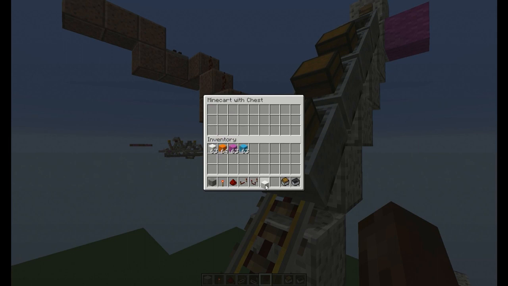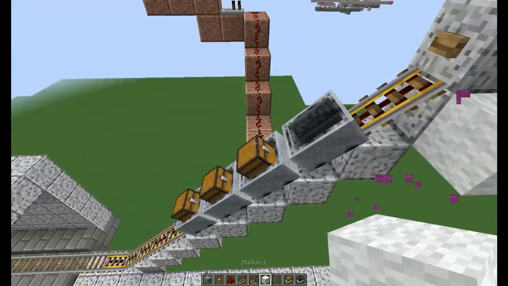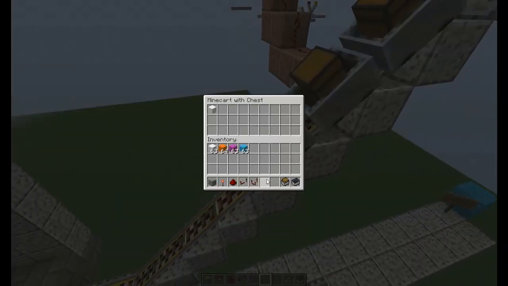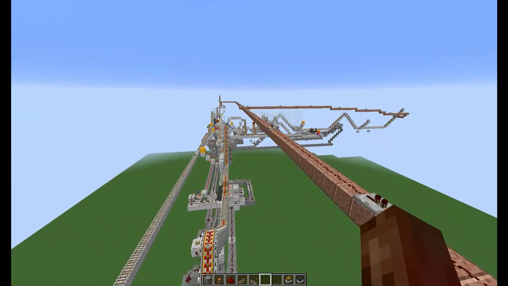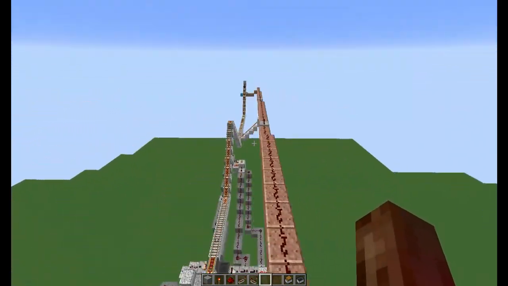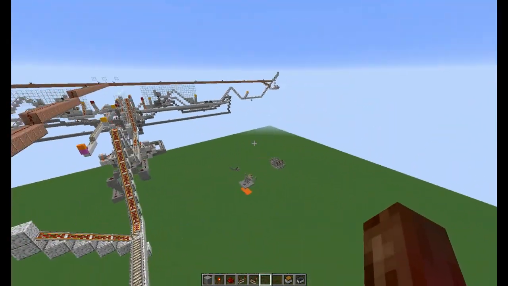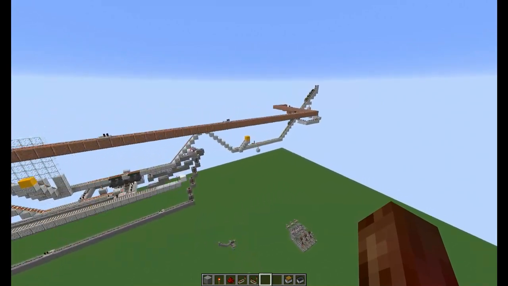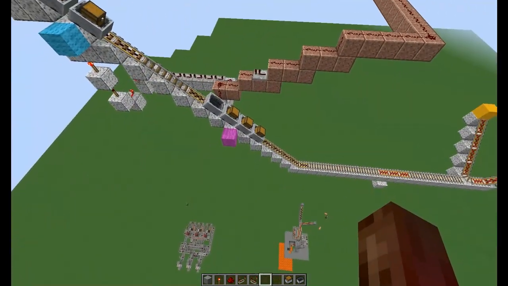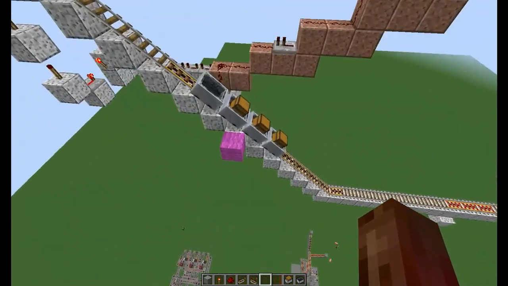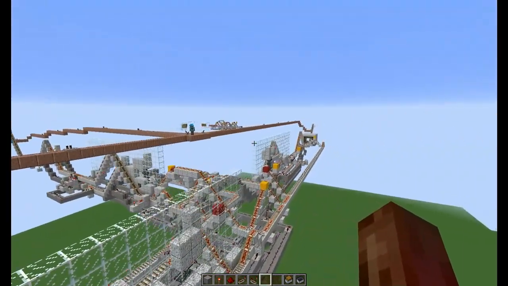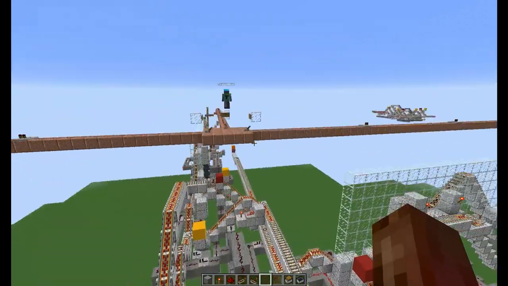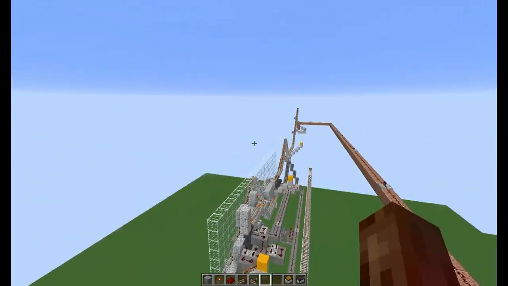So this is going to go to station number 1. Oh, actually, yes, that's station number 1. So station number 1, station number 4, and we have station number 3 and station number 4. Is that 3? Yes, that's station 3. So we have 2 going that way, 1 going that way, and another one going that way.